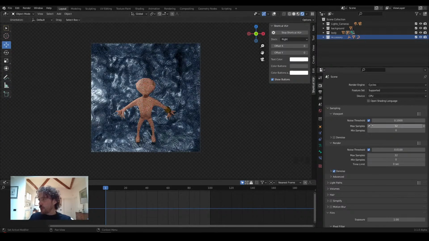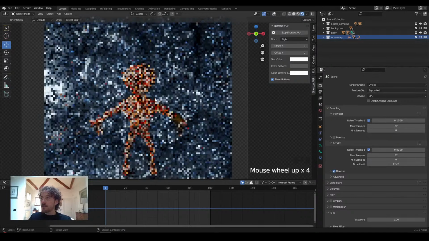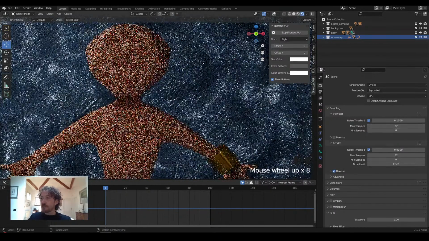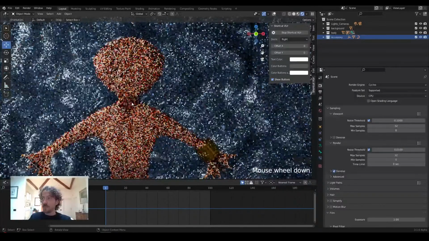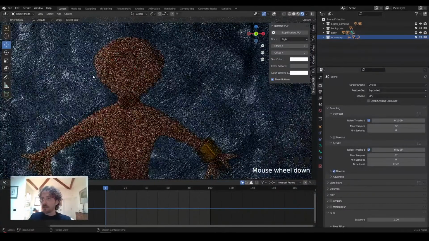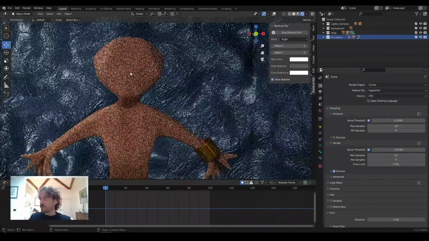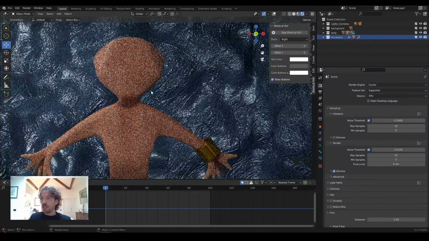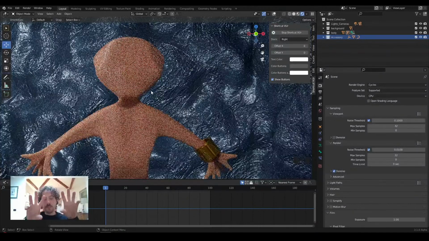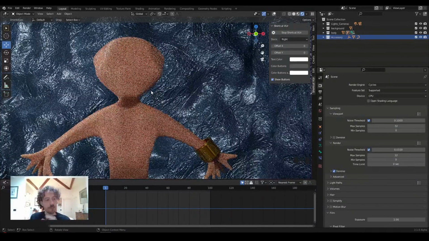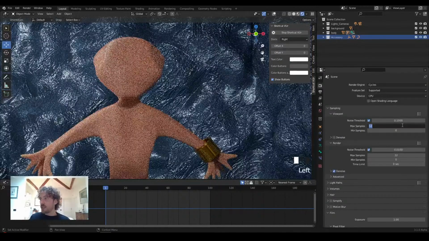Then what we can do, for example, is look at the samples. If I reduce the samples in my viewport, it's a bit slow, of course. If I reduce them, you see it's appearing with more and more grain, and it's kind of building up the picture pixel by pixel somehow. If I reduce this, you will see the resolution will go much lower.